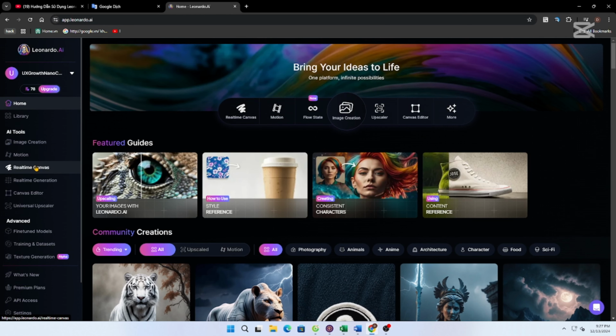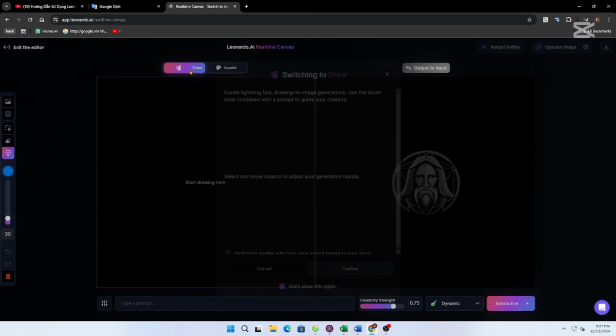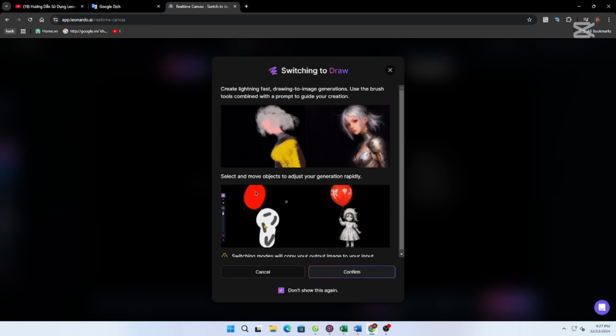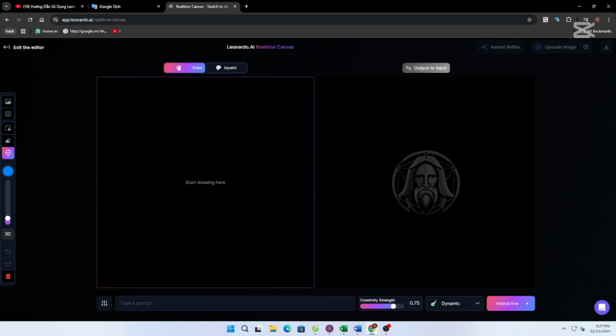Next feature, that's the real-time canvas. With this feature, it'll allow you to create images from the idea of drawing by hand. For example, now you take a picture of a cat, or you can just do it up here. You can click on this draw, then you click confirm. Here, it's going to be this quick guide.